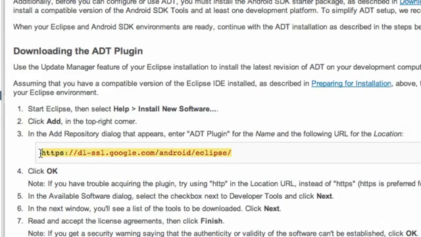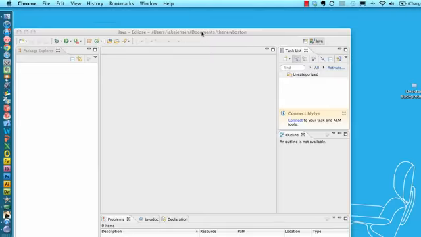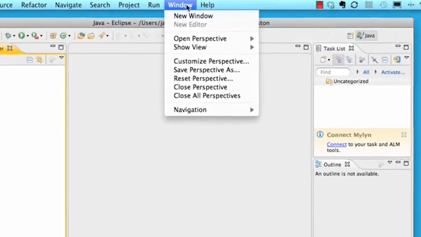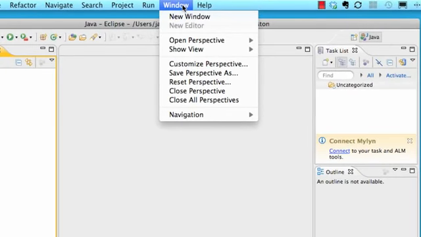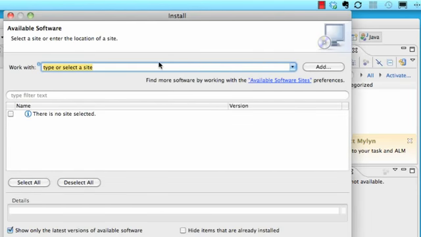What we're going to do is copy this link by Control-C or Command-C, whatever you guys are on, Windows or Mac. And then we're going to go back into Eclipse. On both Windows and Mac, it's under the Help tab, and it says Install New Software. So we're going to click that, and we're going to now paste that link right here and hit add.